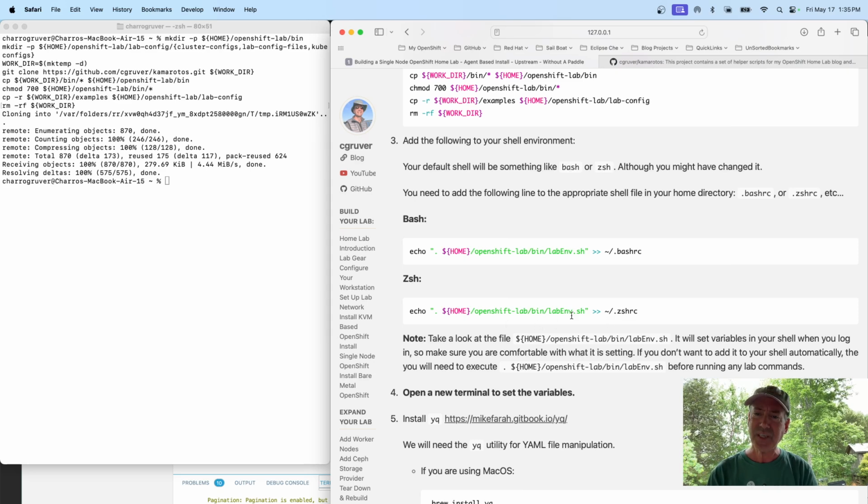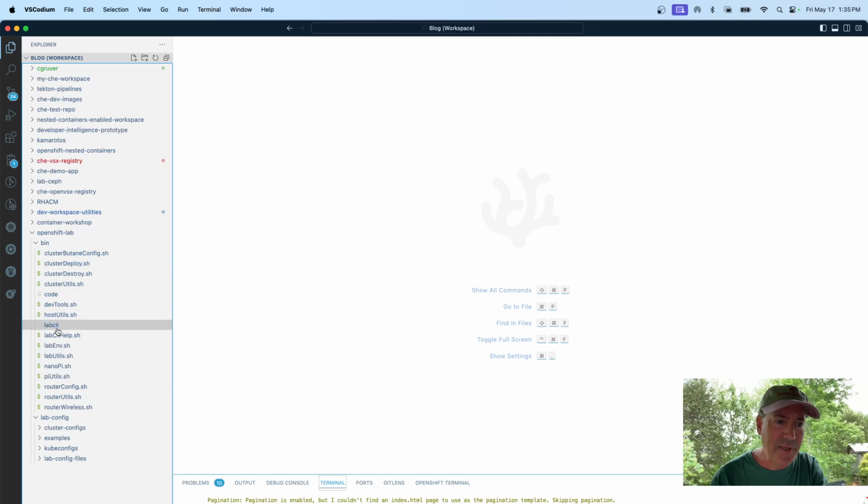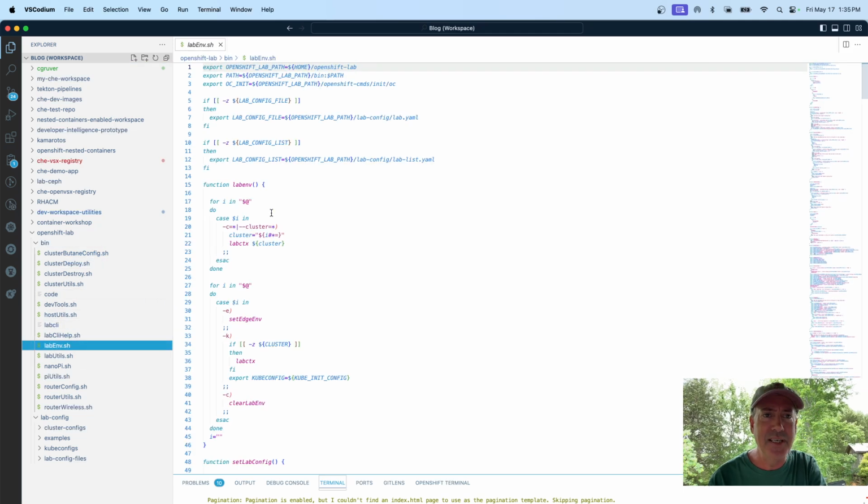Okay. The script that we're going to put in there, if you go to the bin folder, it's this labenv.sh. We're going to have this initialized as part of our shell so that these functions for managing the lab environment are there already at your fingertips.